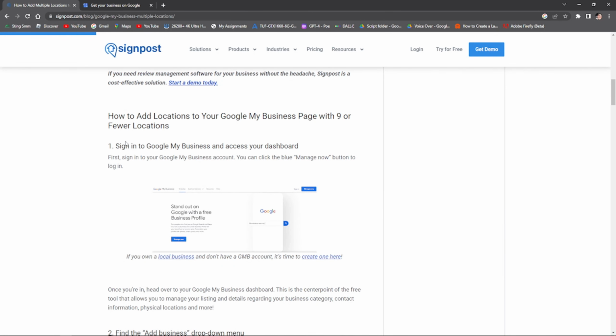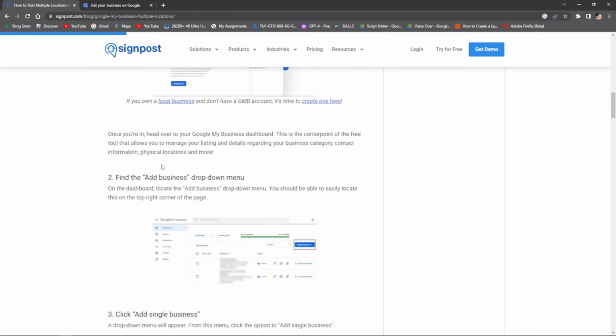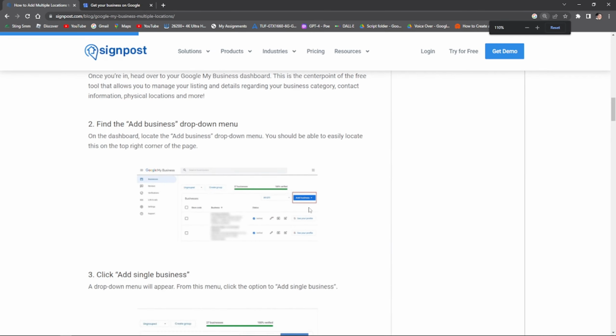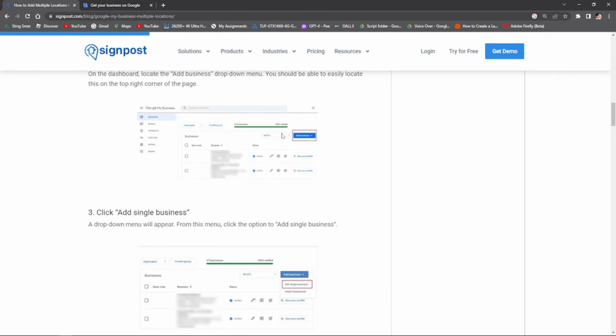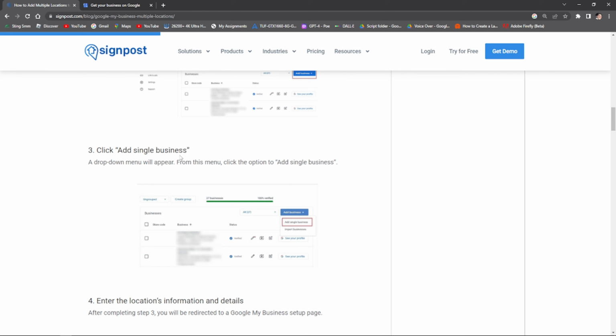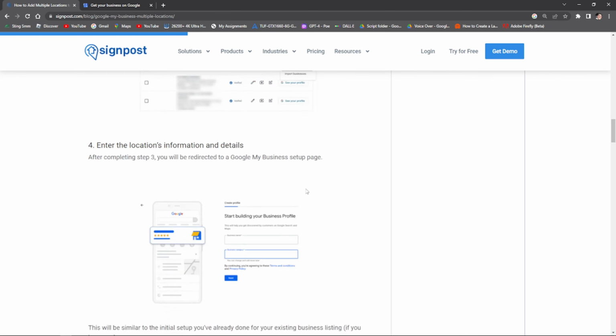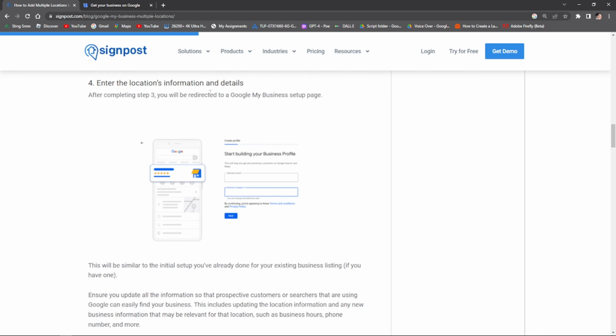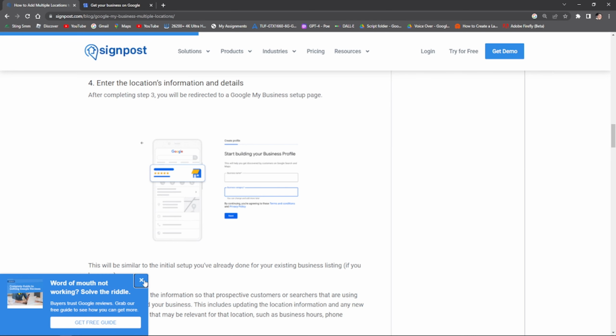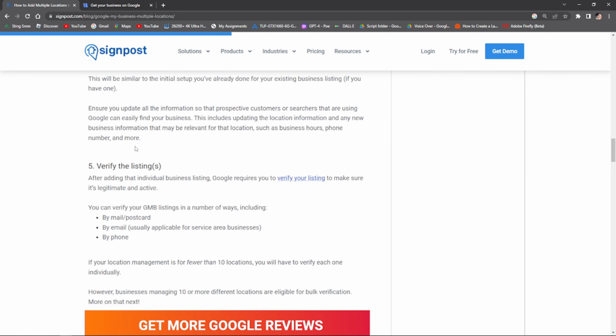So here, the first step is sign into your Google Business and access your dashboard. Step 2 is find the Add Business, just like this one right here. And then step 3, add single business right here. And then enter the location's information and also the details. So step 5 is verify the listing.